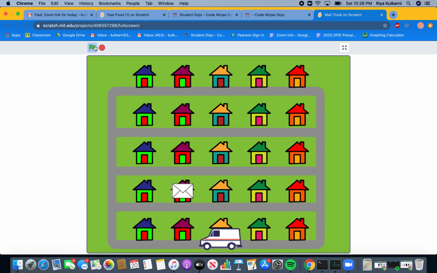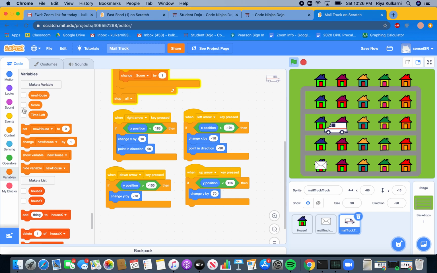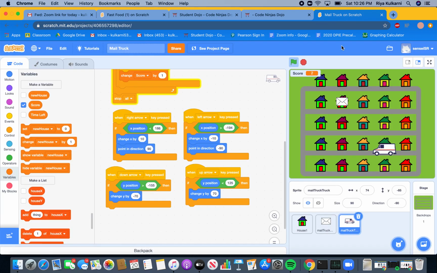One more thing that we have to change in our game is to make the score appear. So just go to variables and check score. So now we have our score appeared at the top, and every single time we catch mail, the score goes up by 1. So yeah, that is your mail truck game. Hope you enjoyed.